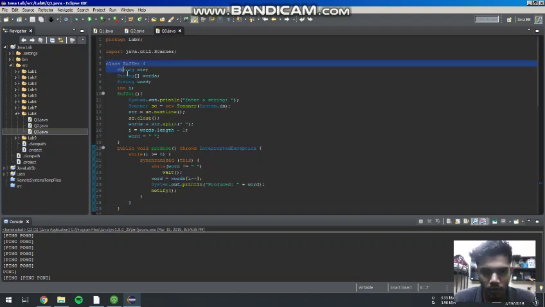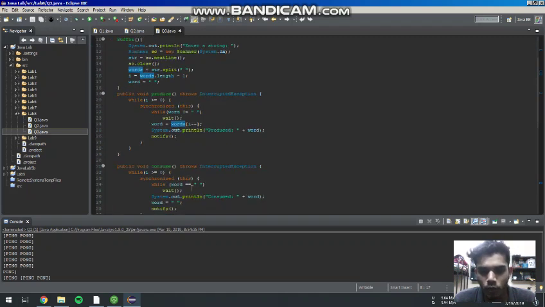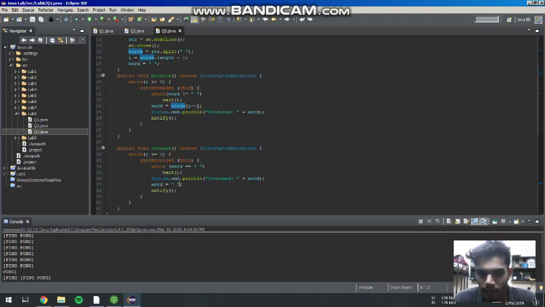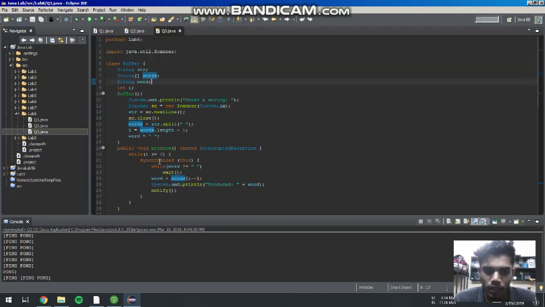I've made a class called buffer in which I have this string word which is common. The producer is going to set values in this word, and the consumer is going to consume that word and make it empty again. And these both are synchronized functions.